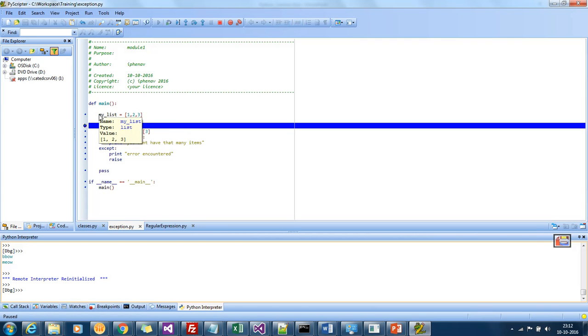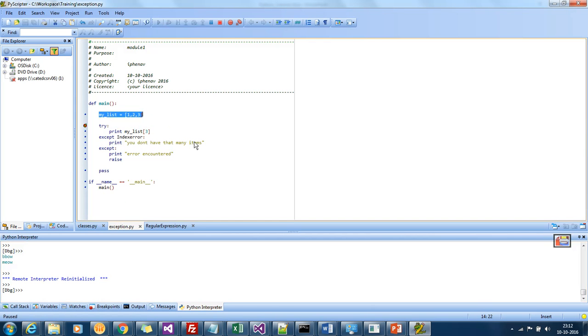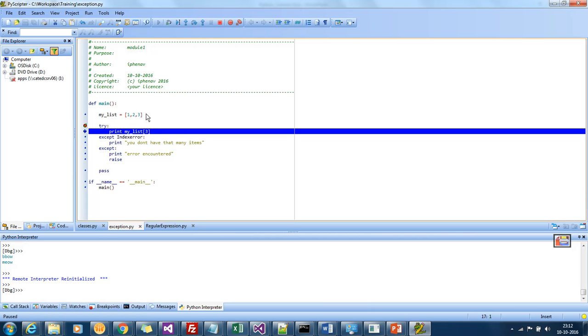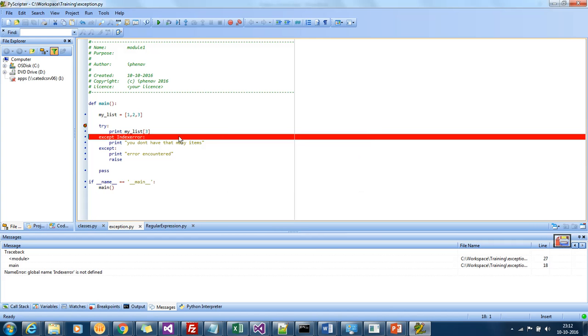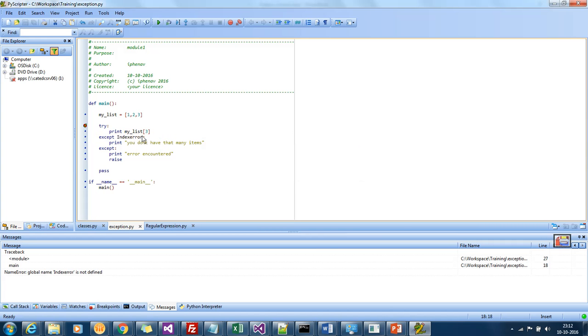Here we go. I've got my list of 1, 2, and 3. And if I say print my list of 4, if I did not have a try catch, then that's going to crash my program. But because I have a try catch and I've thrown an exception, you will be getting global name IndexError is not defined. I think it should be IndexError. Yep, you should be careful with the spelling, please, because except should be with a capital E.